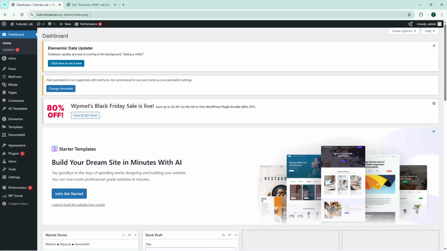Today, I'm going to teach you how to find page settings in Elementor. This is really important because page settings control everything from your page's layout and SEO to custom CSS and visibility options, so knowing exactly where to locate them will save you time whenever you need to make adjustments to your pages. First, you'll need to log into your WordPress admin dashboard.